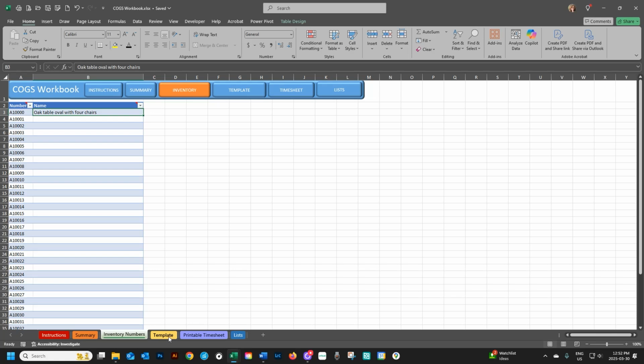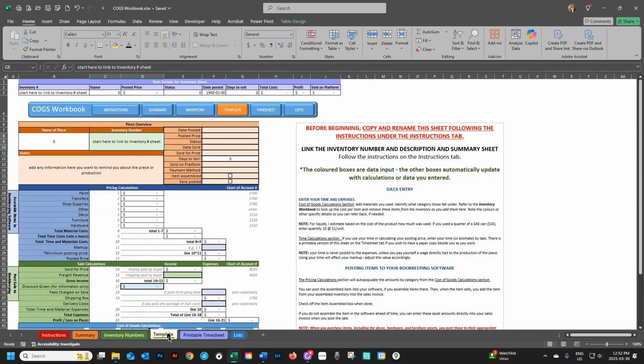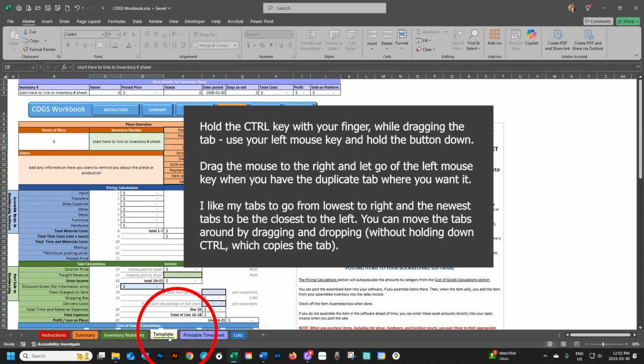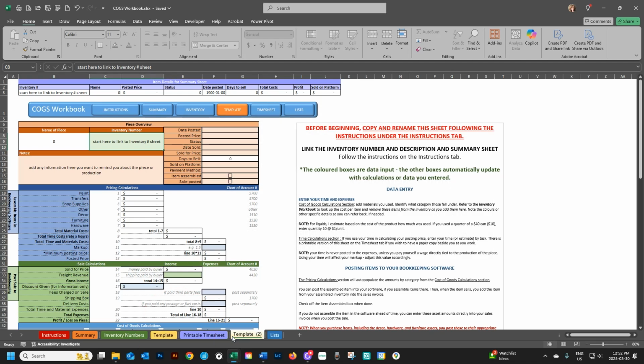Once you have a new inventory number, you can duplicate the template tab. Hold down Control, left click on the template tab, and while holding the mouse key down and Control, drag the tab and drop it to make a copy. You will see a plus sign appear in the icon. Or you can right click and choose Make a Copy. Right click on the new tab and rename it with the inventory number you just used.